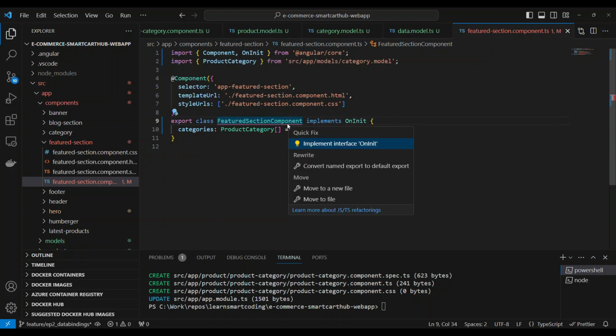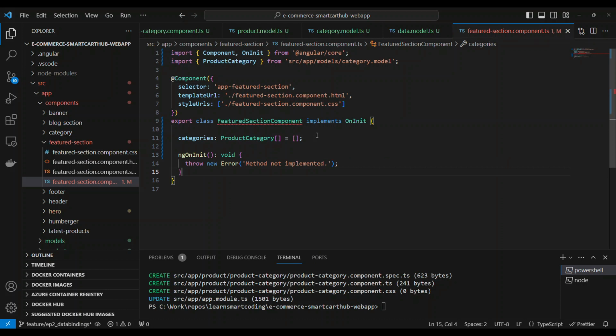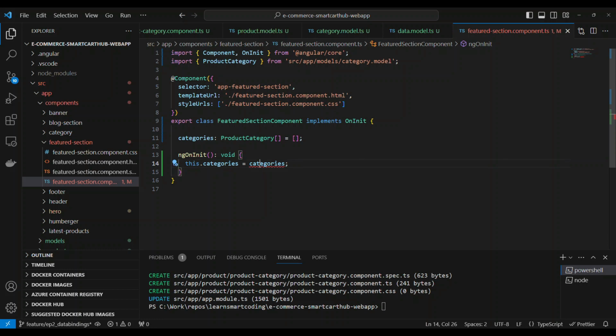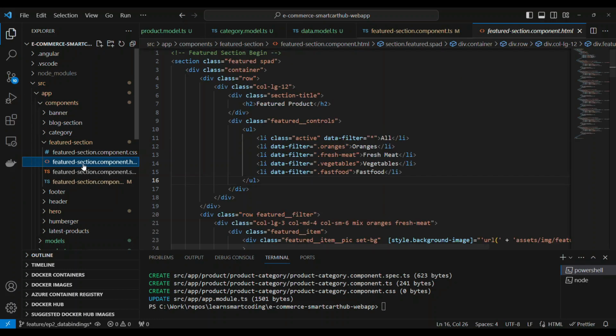Now there is something called a lifecycle hook, but don't worry about it. I'm going to use one of the lifecycle hooks here, which is onInit. OnInit is one of the lifecycle hooks. Do not worry, I will talk about lifecycle hooks in a separate video. But let's imagine this is like a page lifecycle. When the component is initiated, this is the second lifecycle hook which will be triggered. In that lifecycle hook also, you can assign the categories.